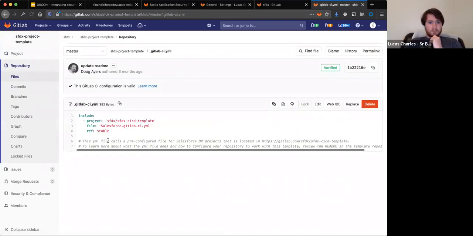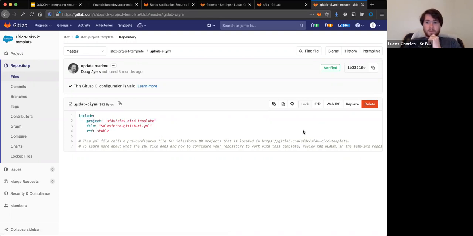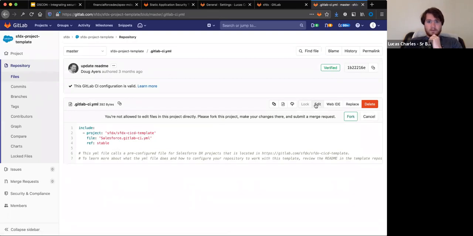Yeah, so here's our CI configuration right here. As you can see, it's using the same include syntax, in this case, including a project and a file. Yep. So I can go ahead and just do this right here. And I need to fork it first because I don't have permissions. So let me just showcase this right here. We'll just go ahead and fork it.